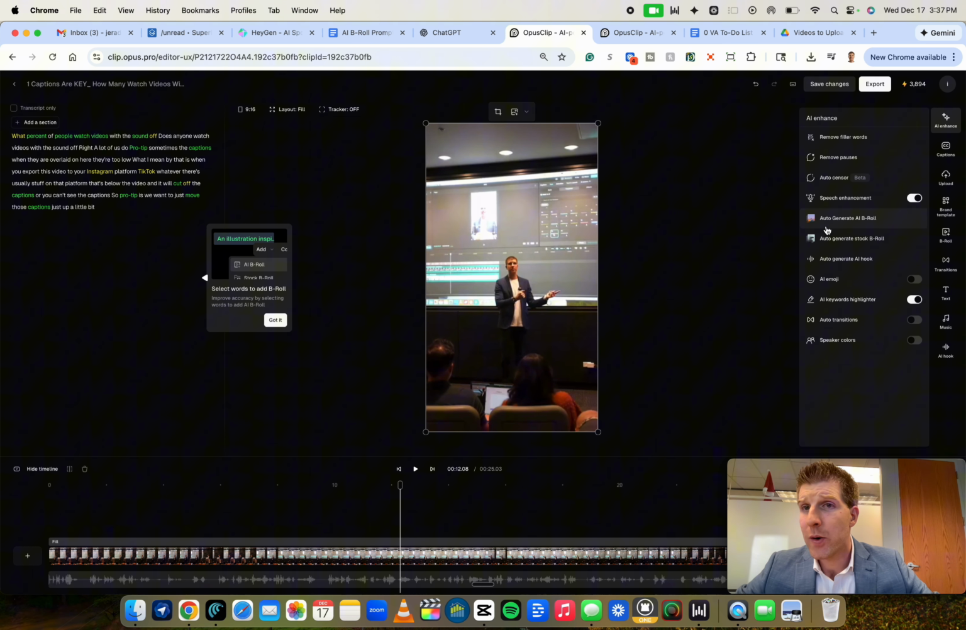Here's that auto generate AI B-roll. Here's that auto generate stock B-roll. Auto generate your AI hook. I haven't messed with this one much. You can add your AI emojis and all these other things. Let's click on the auto generate AI B-roll. All right. Because again, I wanted to generate AI B-roll footage.